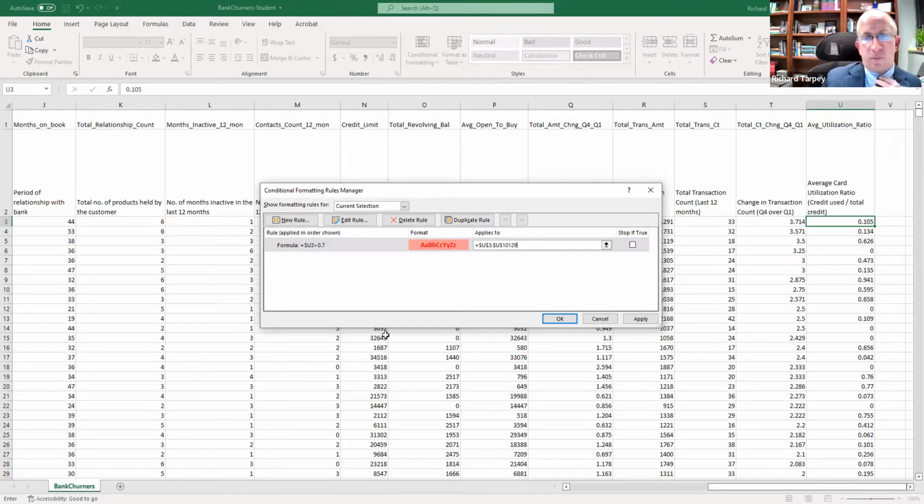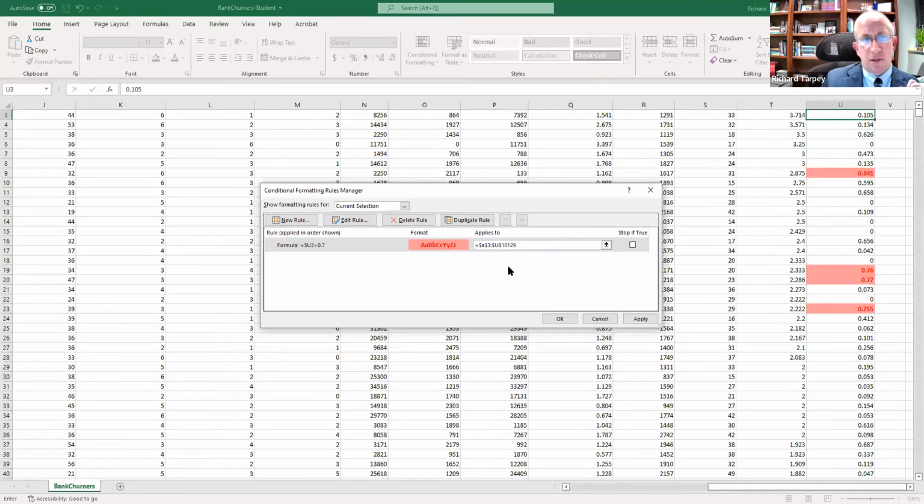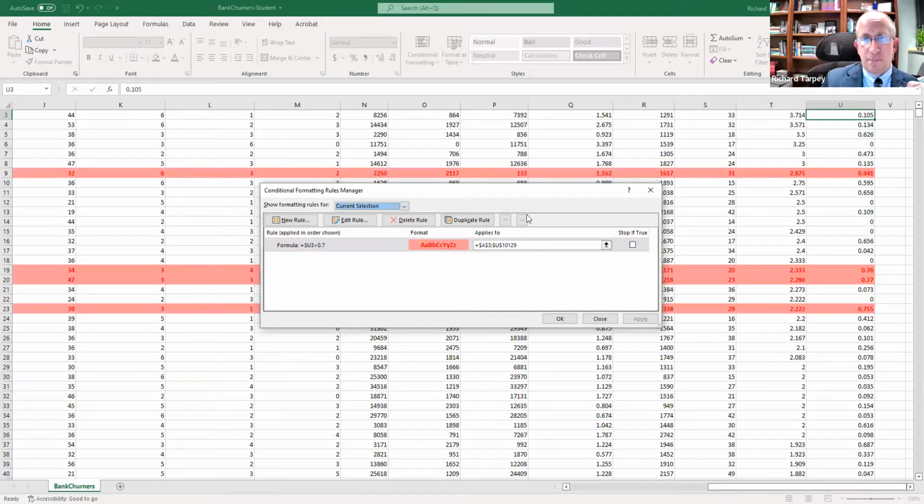10,129. Just stay with me. What this is saying is, for every row from 3 to 10,129, I want to format that row based on what's in column U and determine whether it's greater than 0.7 or not. So if I hit apply, I'm back to where I was, right? But it didn't do the row, did it? It only did the one cell because we've only applied it to column U. I'm going to apply this to column A3 through U 10,129. That's essentially my whole data set. Now, if I hit apply, bingo.